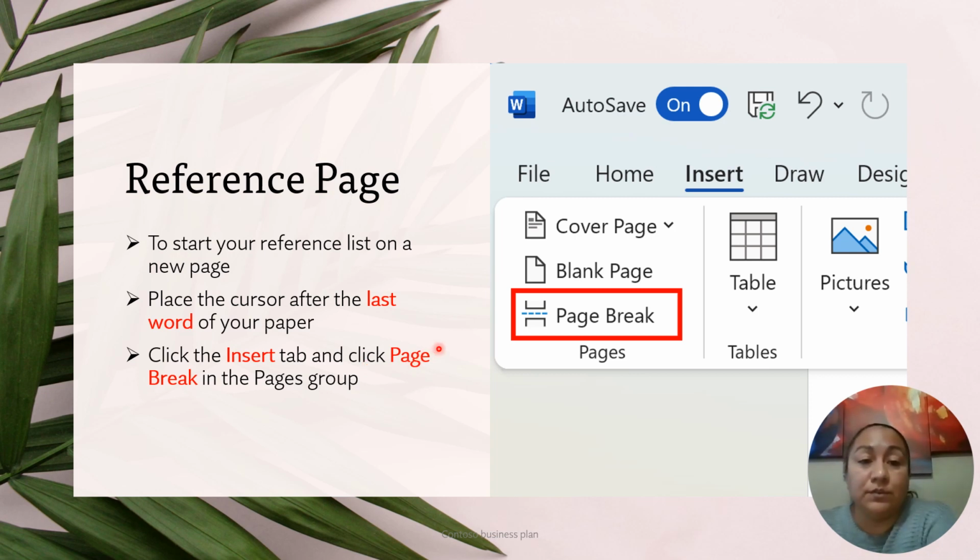Okay, so the cursor after the last word of your paper, we're going to click on Insert, and then we're going to click on Page Break, and this will automatically take us to the next page.